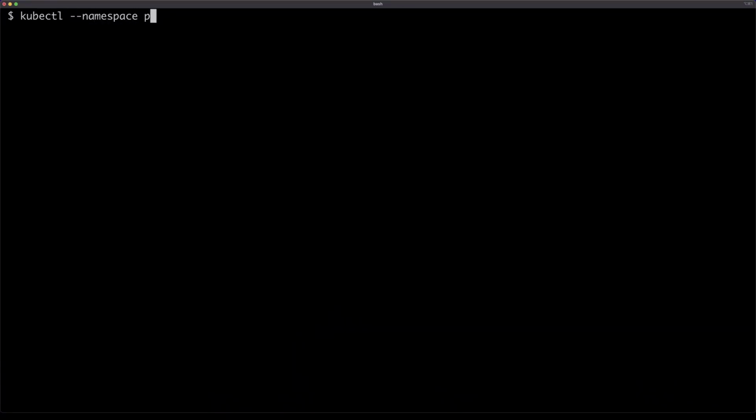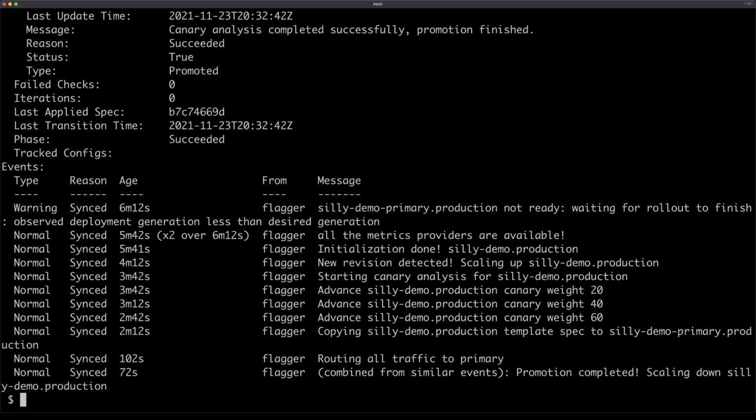So let me cancel this loop and describe the Canary, because you will see the same explanation that I gave you as events over there. So there we are. We can see that the new revision was detected. That's the new release. It scaled up the production deployment. That's a copy of the deployment. That's the one that Flagger created for us by making a copy of what I applied, and then it started Canary analysis. So it started analyzing the traffic going to that release.